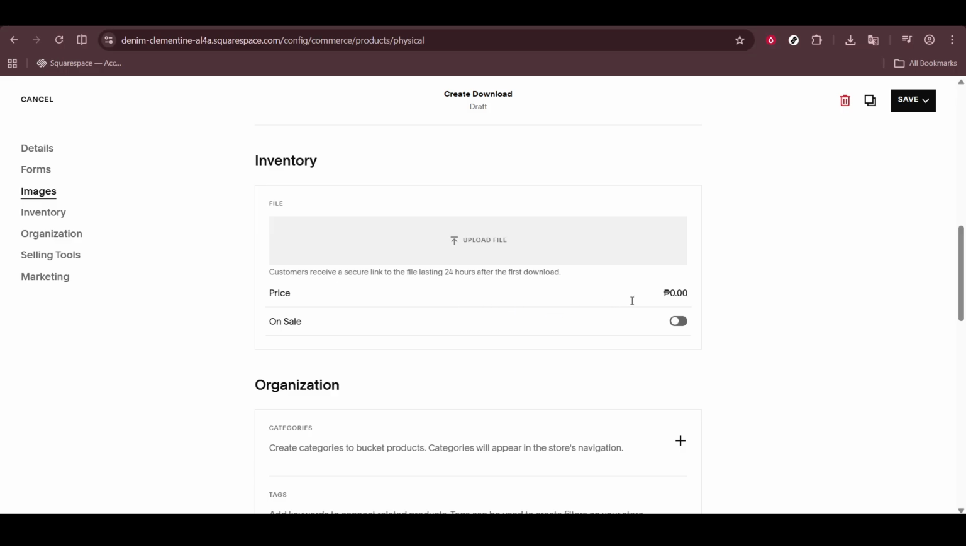Set your pricing by clicking Price. Enter your standard price, and if you're running a promotion, toggle On Sale and set a sale price to display both the original and discounted amounts. This can create a strong value signal for shoppers.